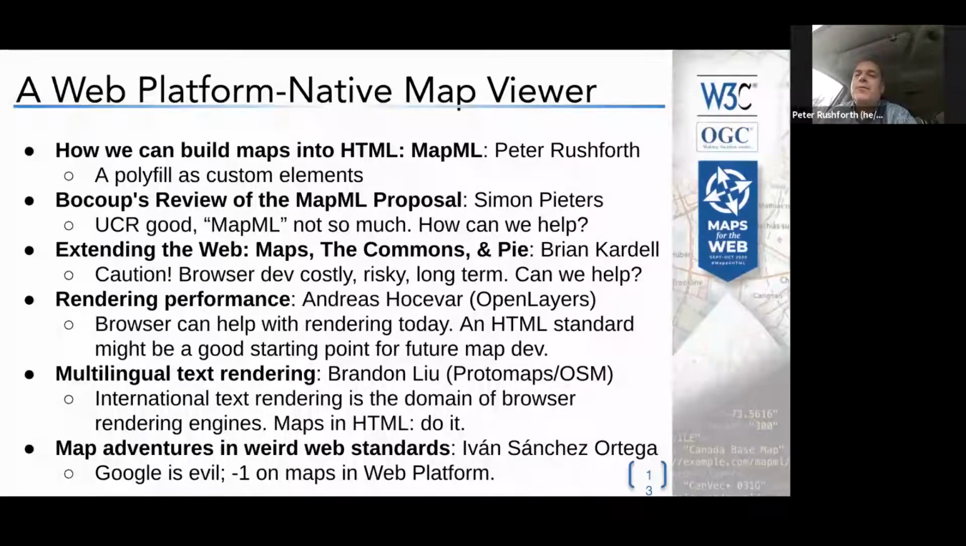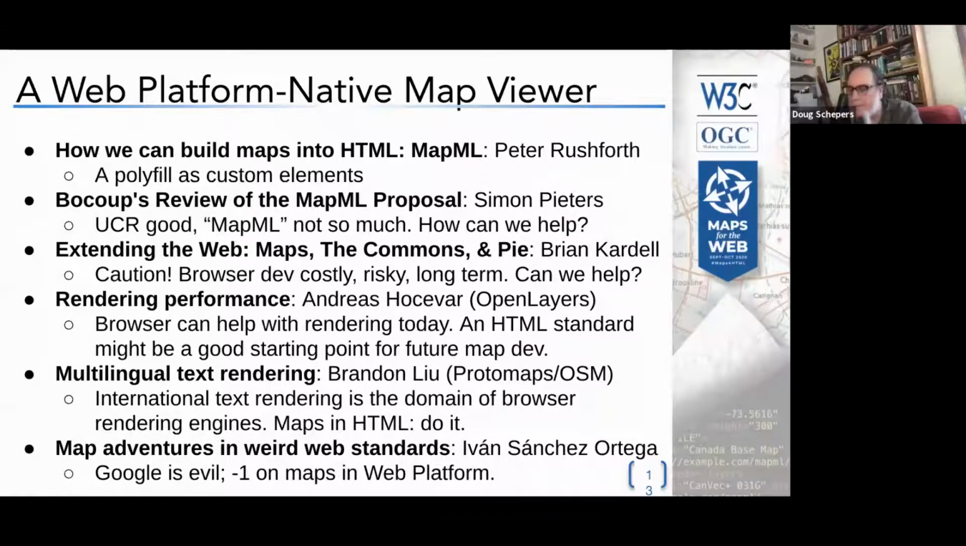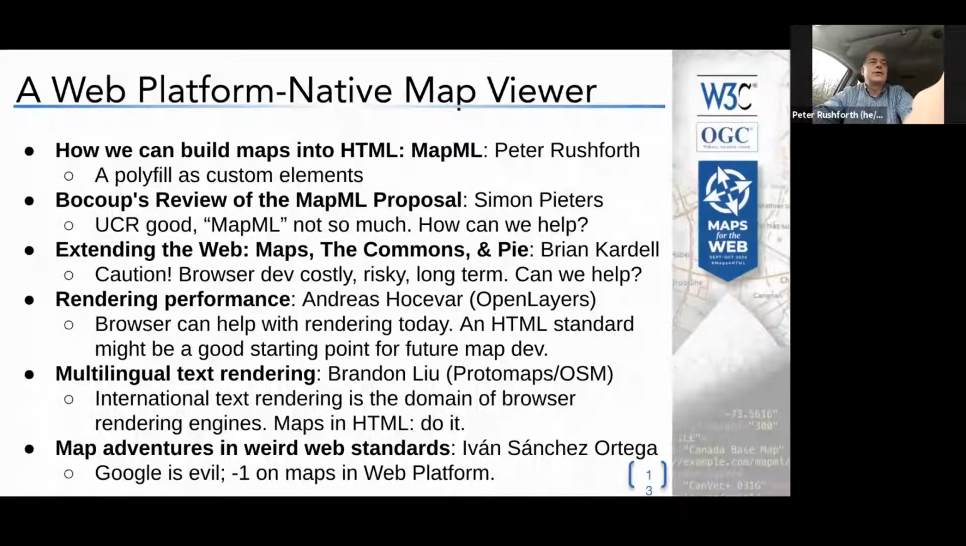Brandon Liu of Protomaps and OpenStreetMap indicated that internationalization and text rendering is the domain of the browser. It's one of the main responsibilities of an ethical web, and maps are, if nothing else, a rendering challenge. And leaving the rendering of web map text up to all of the different libraries is inappropriate architecturally. So I guess he was +1 on the idea of maps in the browser.